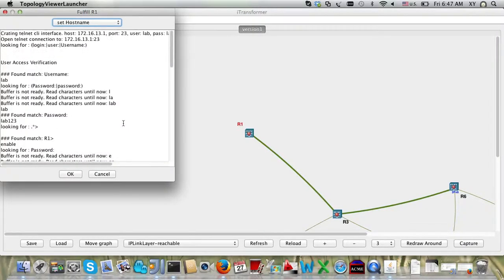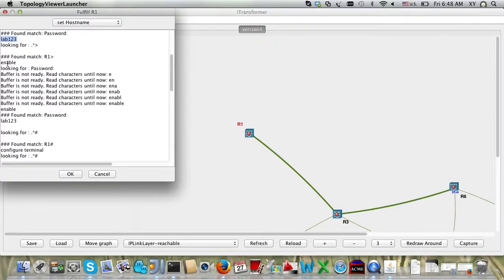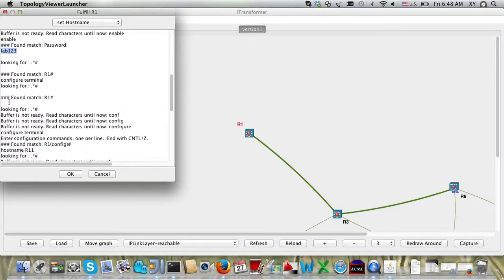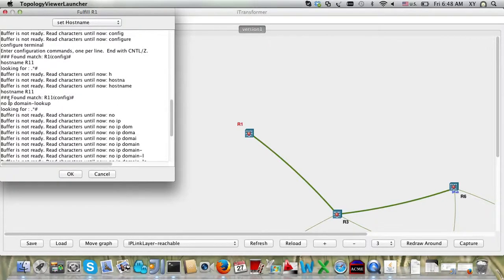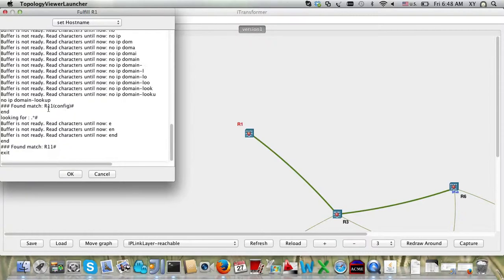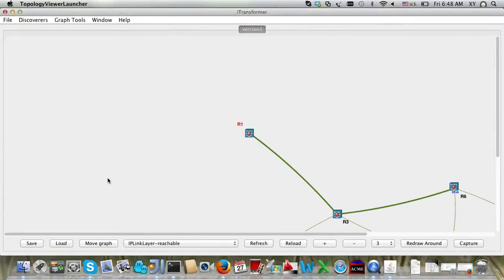So you see actually this stuff, logging on the router via telnet, passing the username and a password. Then the enable command, enable password. Finally, it has the config terminal and has the command no ip domain-lookup and hostname R11. So basically, we have changed the host name of that device.